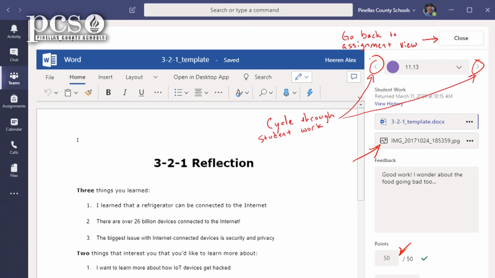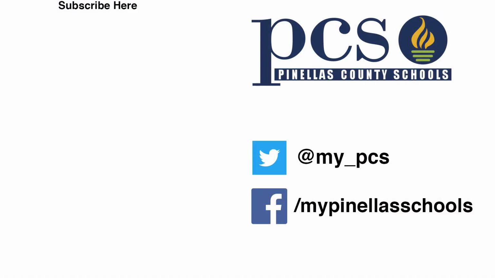Once I've finished with the grades and I'm done grading for this session, I can just click that close button, and that'll take me back to my assignment view where I can look at all of my students' grades or export it back to Excel.